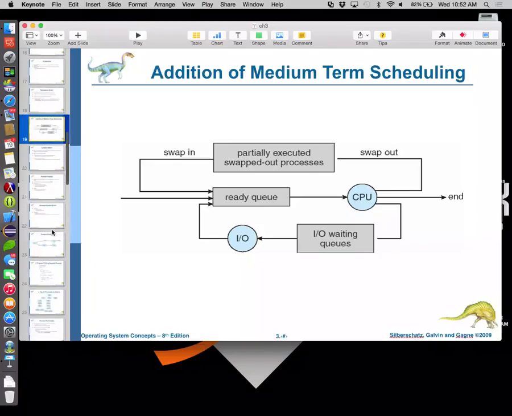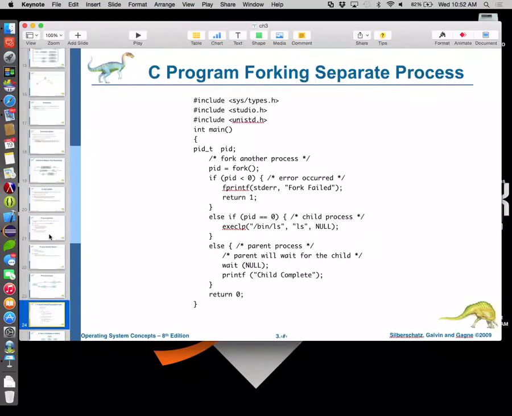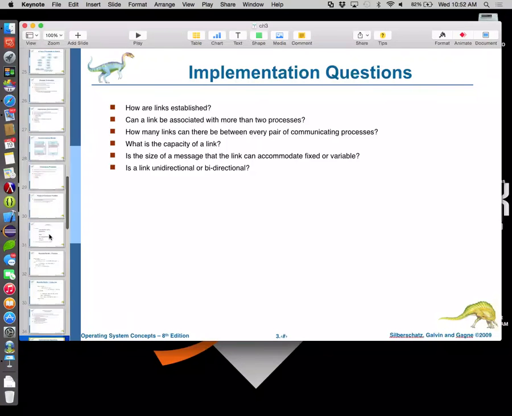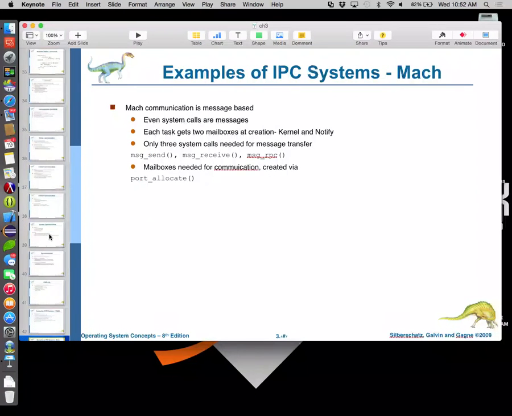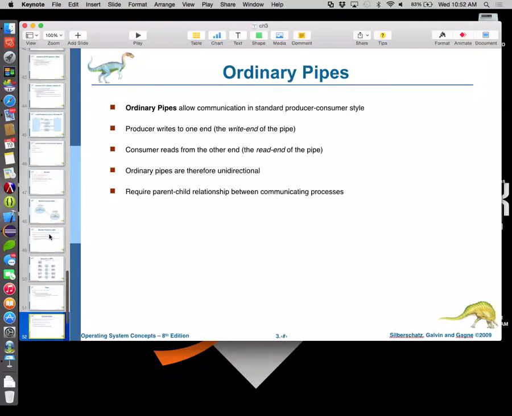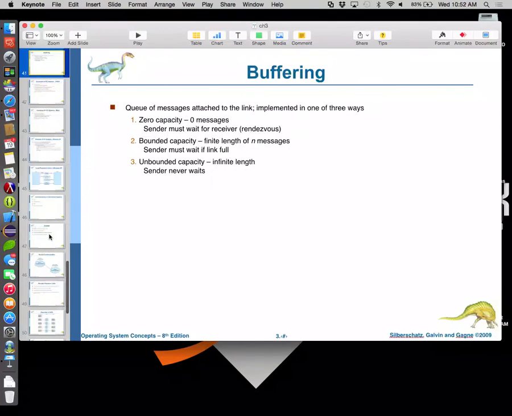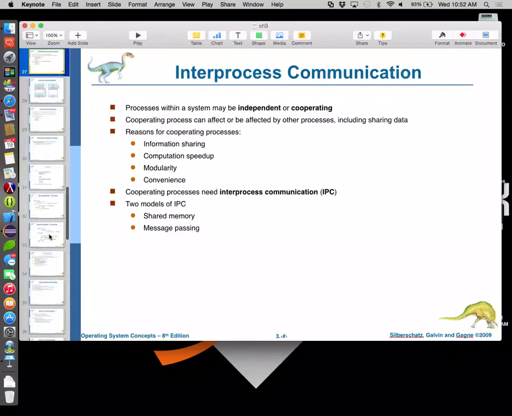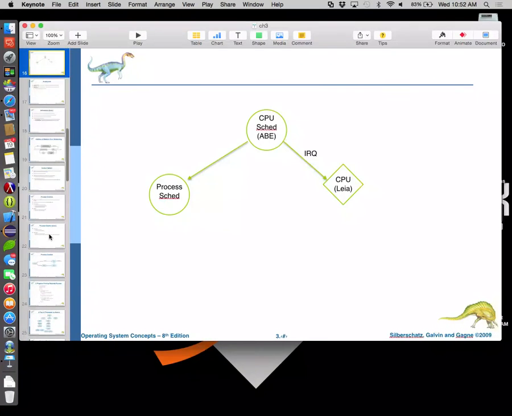Where's my picture? Why can't I find my interprocess or my Leia picture? There it is.